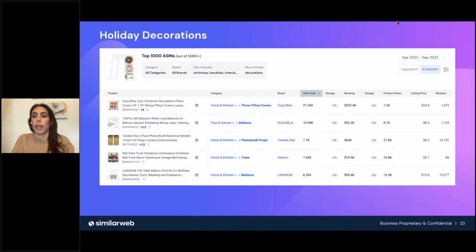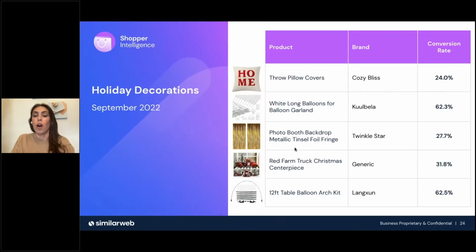We can already see in September 2022 what people are buying for when they're searching for holidays. So we can see throw pillows, we can see balloons, we can see tinsel backgrounds. This red farm truck centerpiece is already getting traction. And then balloon arch kit.